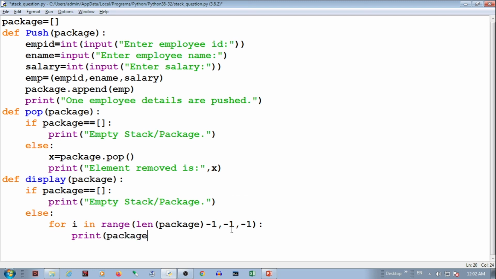Okay, we want to print this package, and the element is what? Of ith index. Okay, so this is the index, right? So in this way you will find, if you want to display all the elements on the same line, then write like this, end equal to. If you write like this, then you will find that we are moving backward towards the last element, and the last we can print like this.